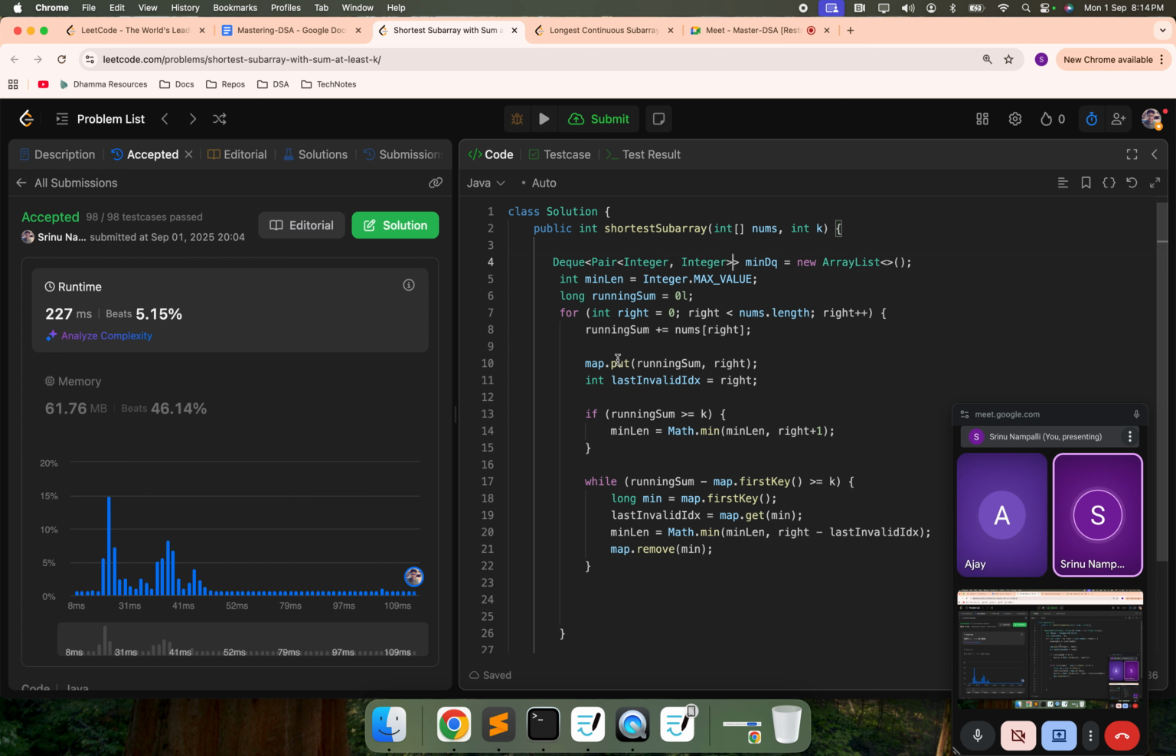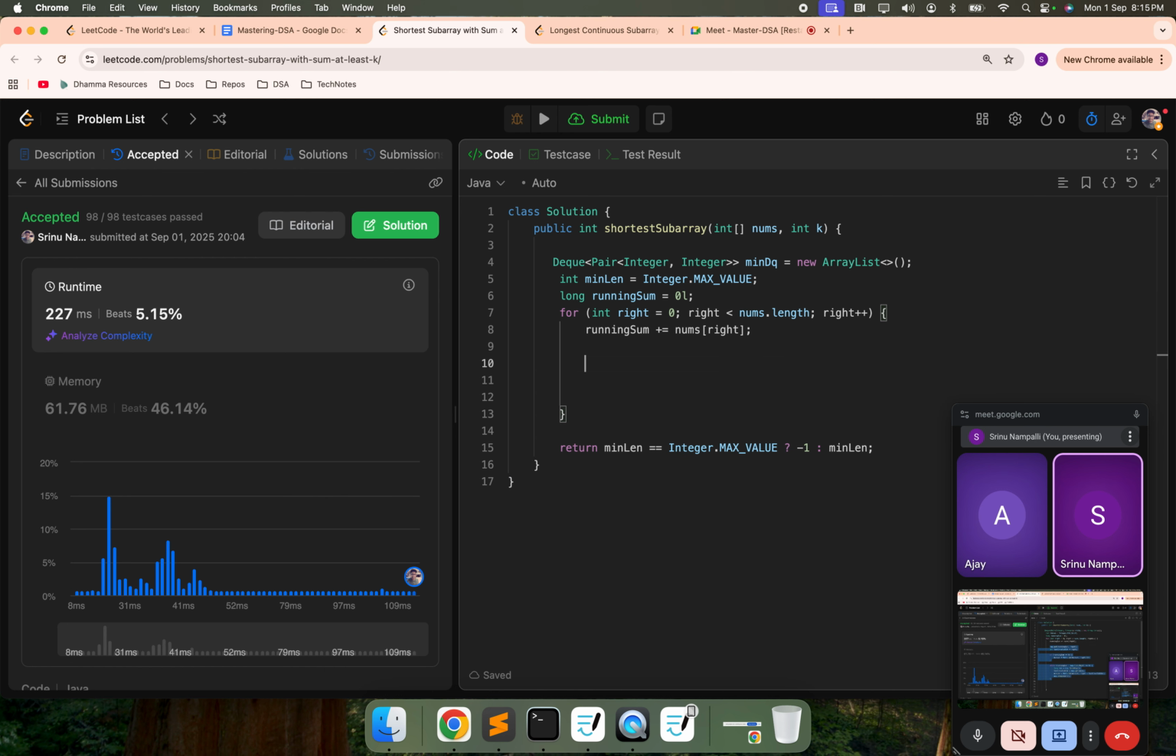Okay, so this is my running sum. Then what is our job? First of all, we will make sure that our DQ is always going to be minimum, right? So I want to make the DQ always minimum. So as long as my DQ is not empty, first thing is this is for the first base case: if running sum is greater than or equal to k, it means you found a valid value. So once you found a valid value, what is our job?